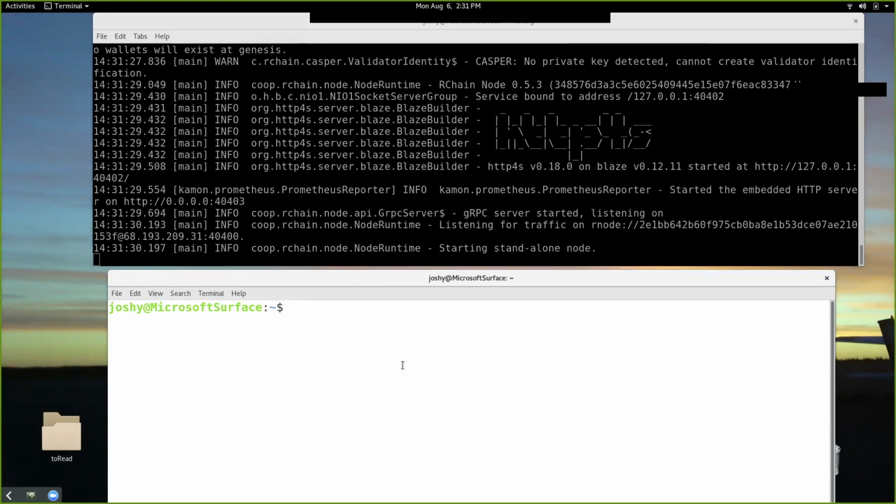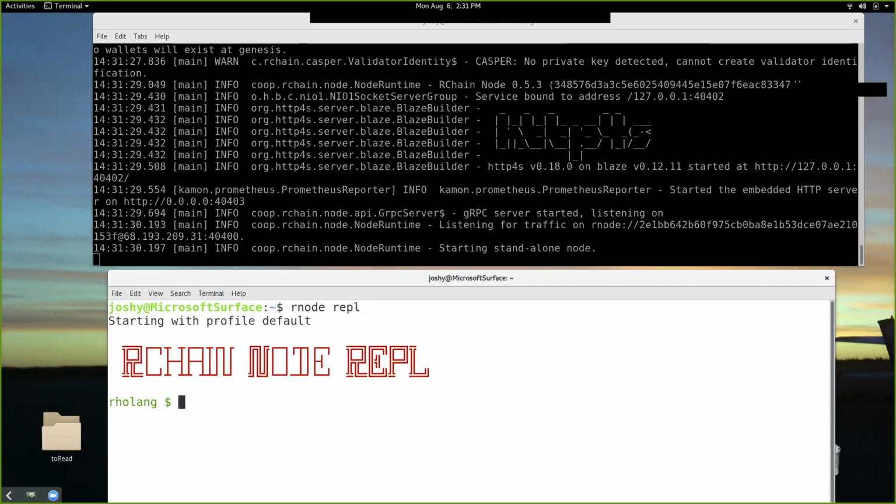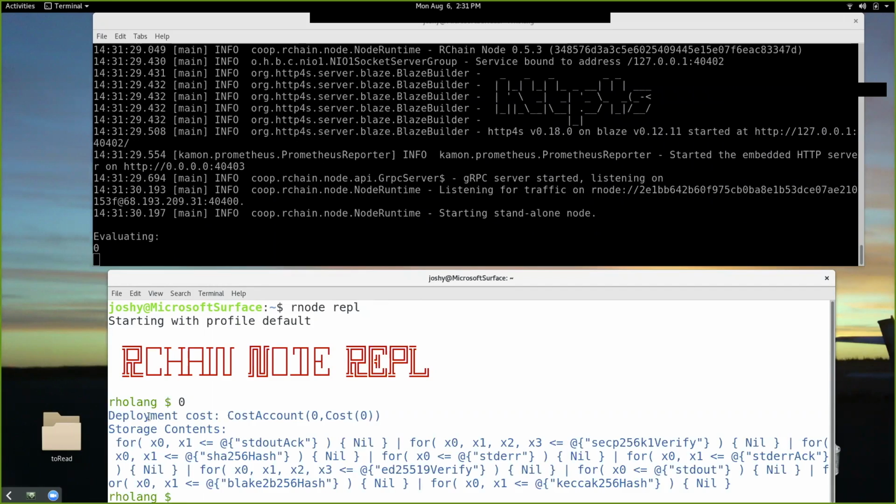In order to interact with the node, we need a second terminal. Here, I'll start the REPL. The REPL is a thin client that interacts with an actual running node. Here I can type any Rnode code I want. The simplest program is 0. That program does nothing, but I see the contents of the R space and some cost info. I see that my code was evaluated by the node itself. A slightly more complex example sends a process on a channel.